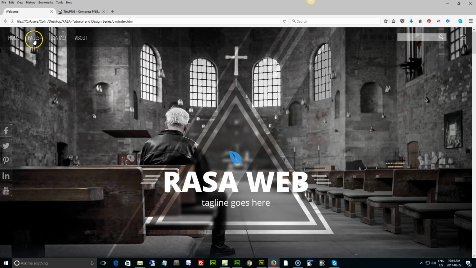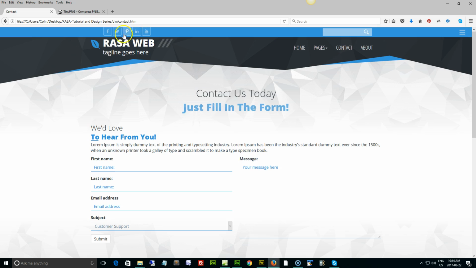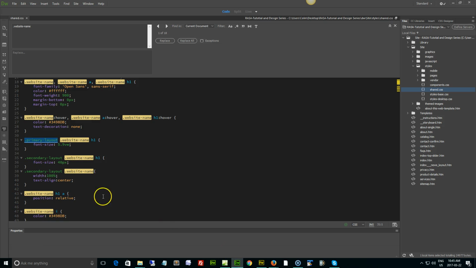For your template pages, let's just go to one right now. I'll just go to the contact page here. See, it's a much smaller area, so we need to have a secondary class that targets just the secondary or the template pages. So that is why you will see that we have a primary layout, a secondary layout, and then the different font sizes for those layouts.